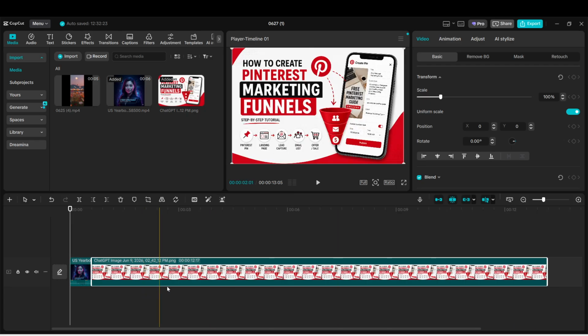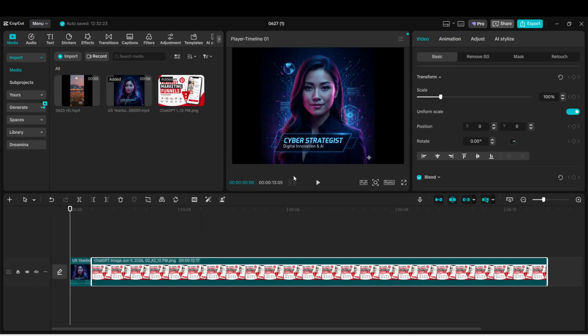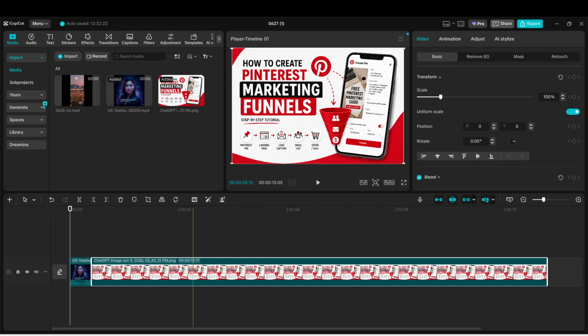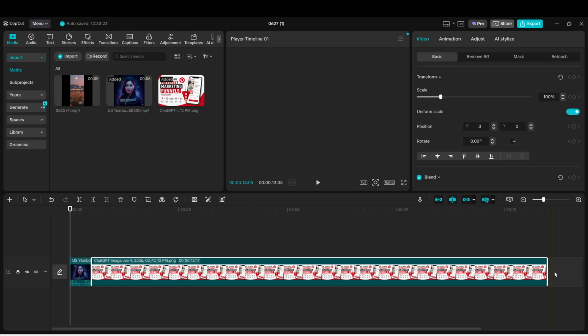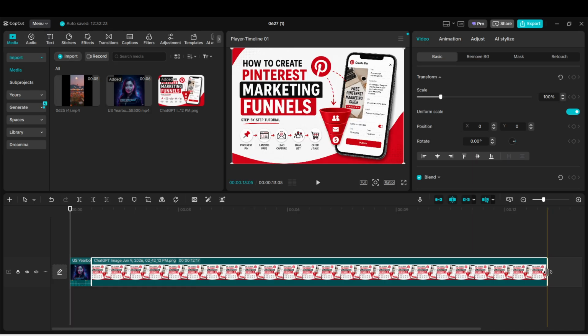A helpful tip here is to think about how long a viewer needs to comfortably absorb the image. If it contains text or important visual details, giving it a few extra seconds can make a big difference. Once you're happy with the length, release your mouse. The new duration is now applied.